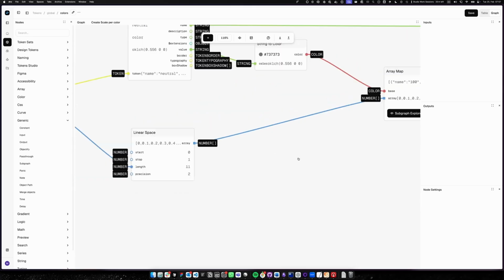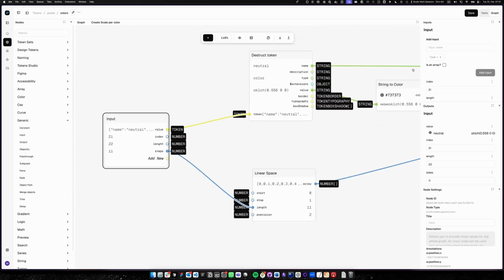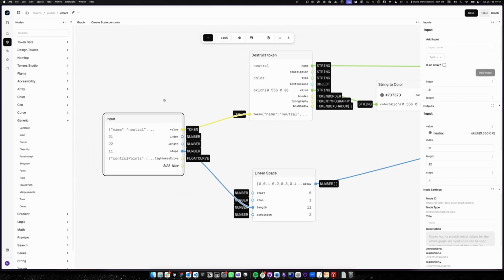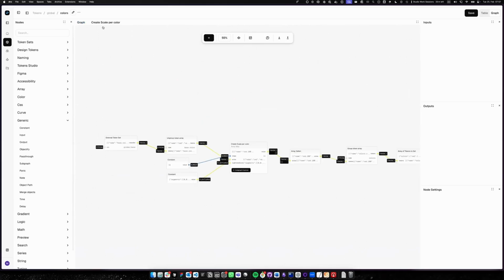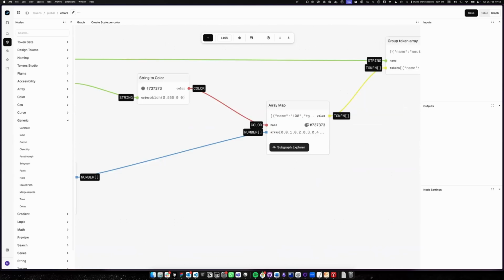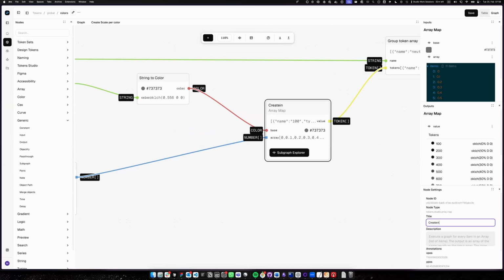And then we're going to take the linear space, which we know already. And we're going to add a new one here, which is our lightness curve. That's going to be of type float curve. Perfect. And that one we're going to pipe in now from the outside. We need to connect that lightness curve. Let's also name this array map, that makes more sense. This is actually creating all steps of the scale.